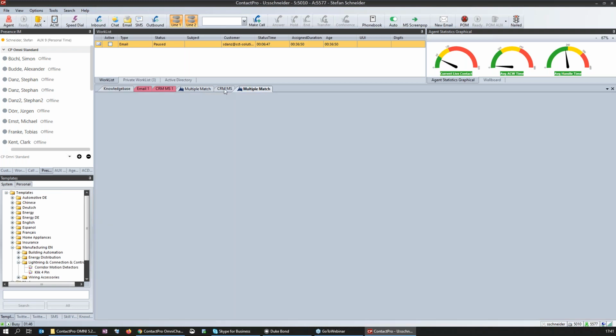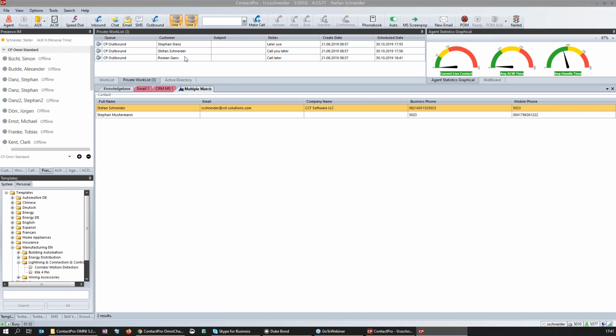Let me just close a few tabs here. So now I have inside my private work list, you see these 3 different outbound calls with my notes, with a create date, and very important, we have also implemented a scheduled date, because it could be that you want to bring this contact back to queue. So if an agent defers it, it has a maximum defer date, and after this, it will go back to queue and will be assigned to another agent who has the skill for this outbound queue.